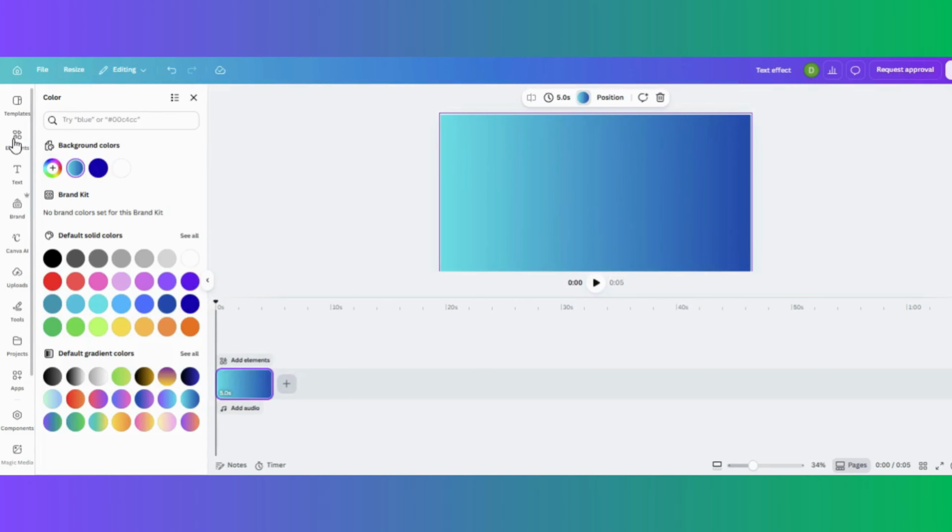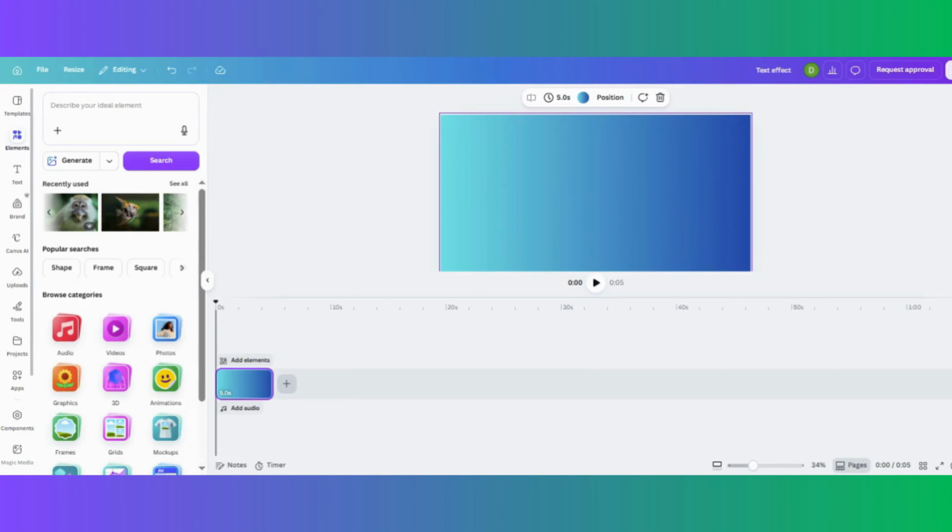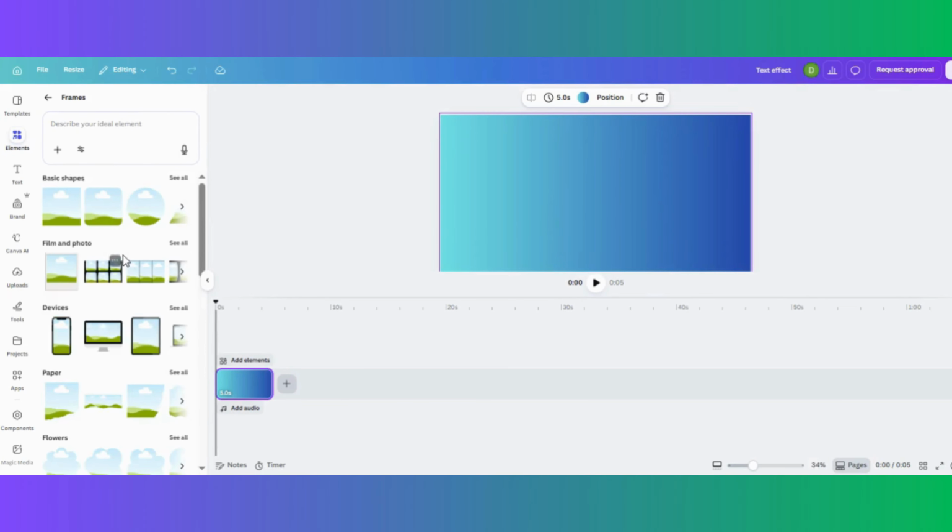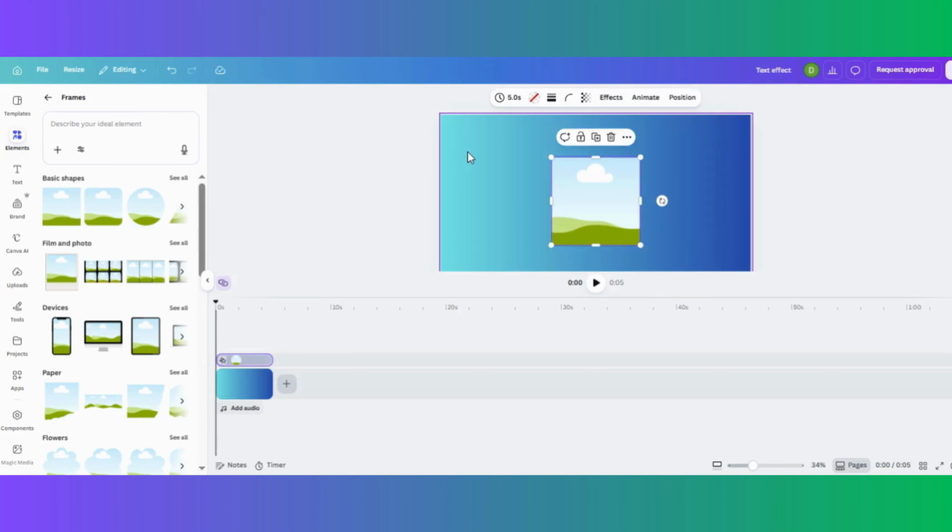Then I click the Elements menu. Then select the frame element. Then I use a basic frame, namely a square. I'll do it quickly. Here I'll make 3 square frames and make one of them a little bit bigger than the others.